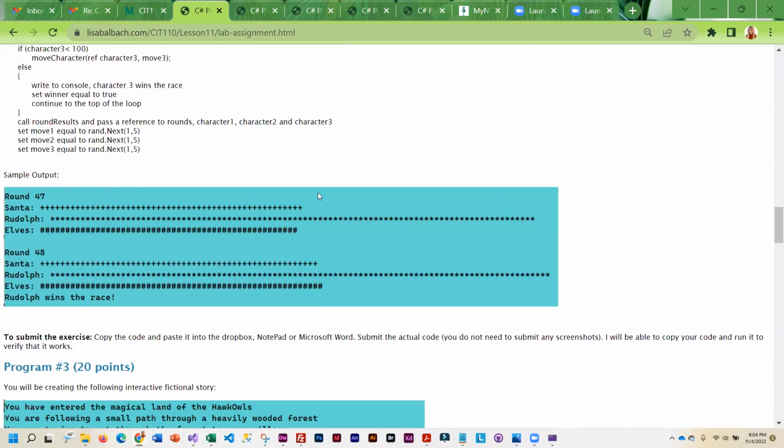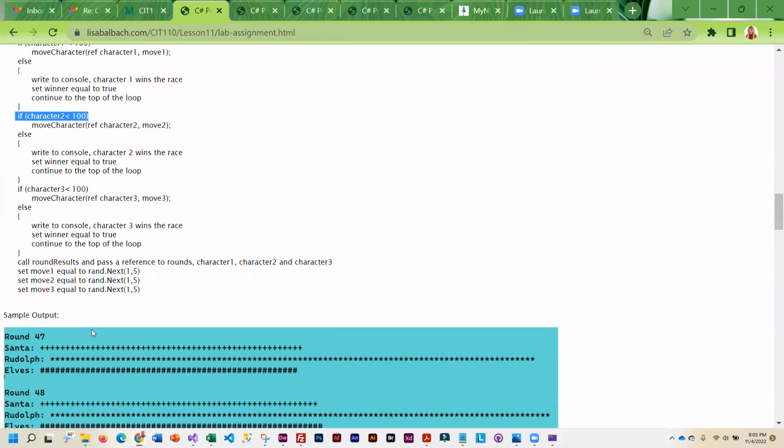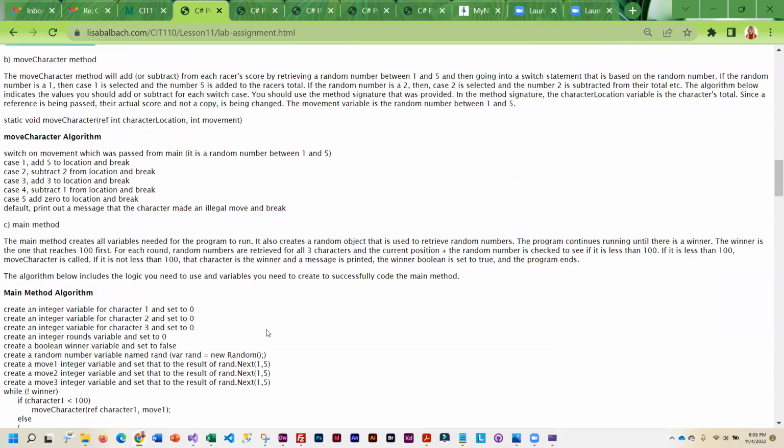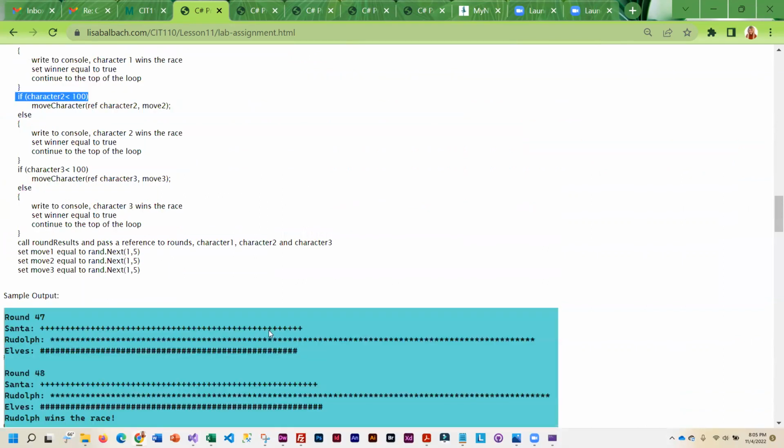So that pretty much is what you need to do. I think you guys will have fun with this. You guys can create characters however you want. And if you want to change up some of the values in the switch, that's fine. Does not matter to me. I just chose 1 through 5.